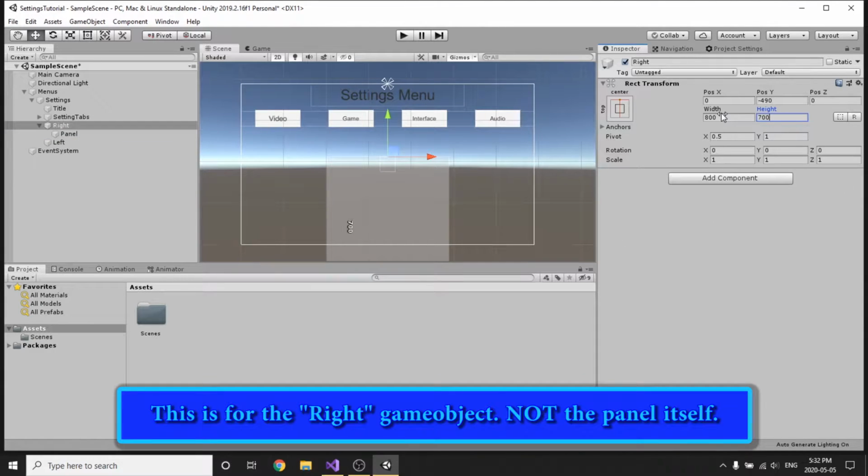We will adjust the width and height to be 800 and 700 respectively. Align the page to the right by setting the Y position to -350 and the X position to 450.